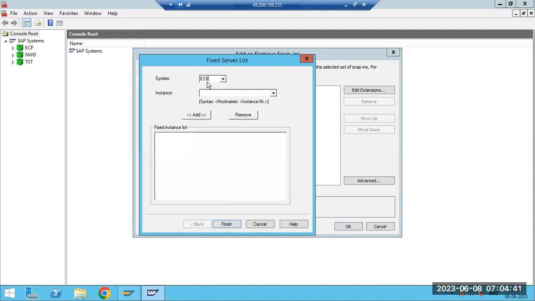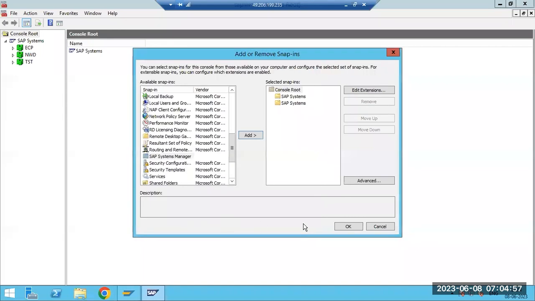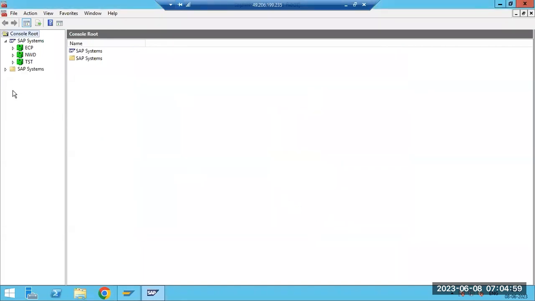Here you need to type EC6 and the host name, like SAP ECC6, and the instance number, so 00. Same syntax I have given: host name, space, instance number. Just click on the add button, finish, and finish. Then you see one more SAP system there.